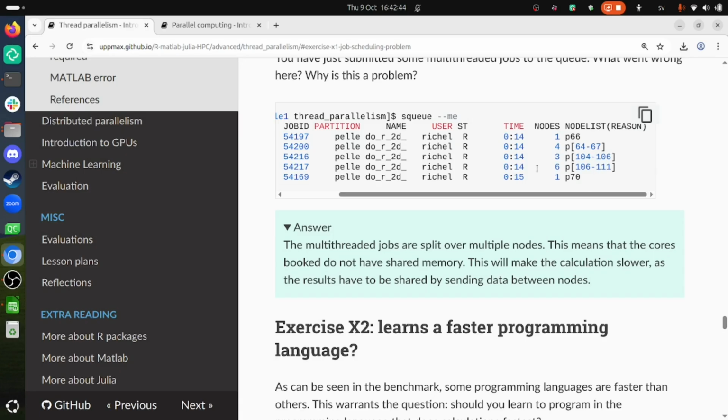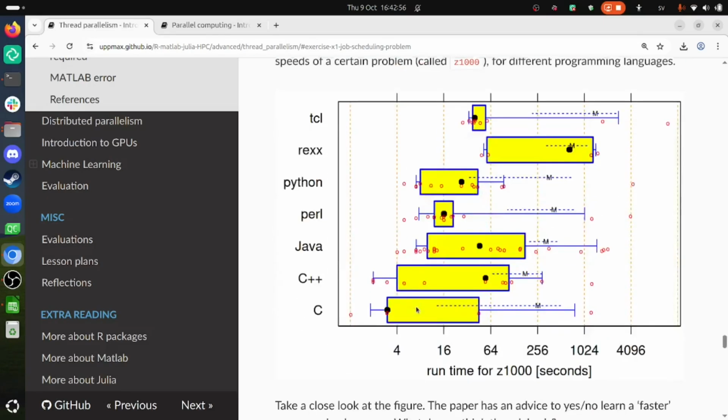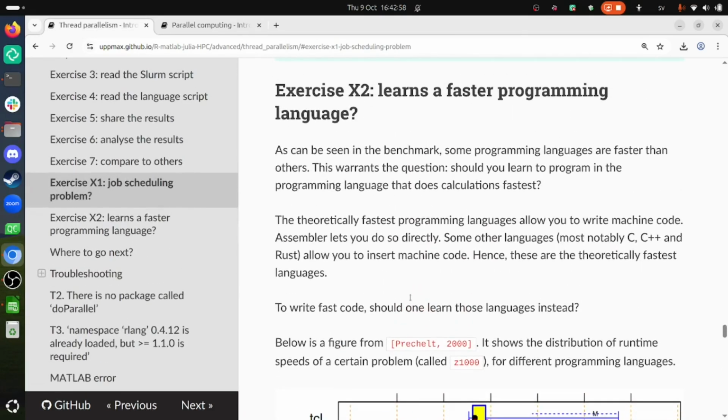And sometimes you can and sometimes you cannot. On Pelle you can specify it now. But think about it. Don't forget to pick only 1 node. Now we're getting into the last question.